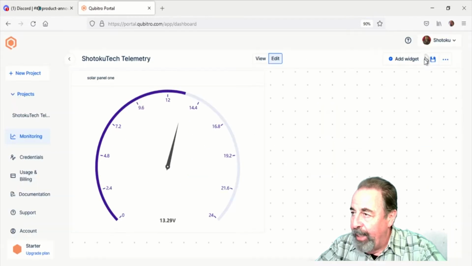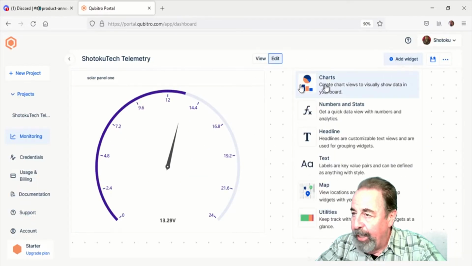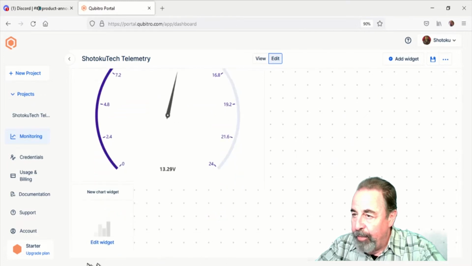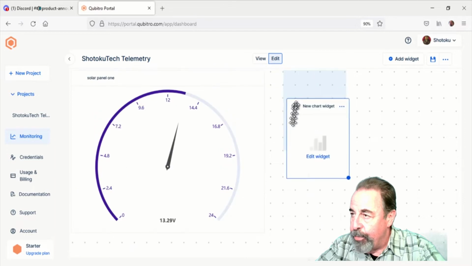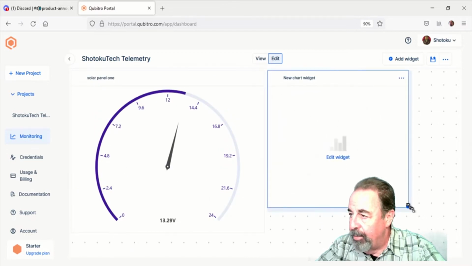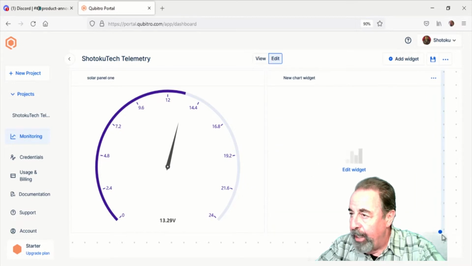Okay, let's go ahead and add another widget. I'm going to add a chart. Got to reach down here and grab it. If you grab on the left there, that lets you drag your widget. I'm going to go ahead and expand it out. Make it about the same size as the gauge.